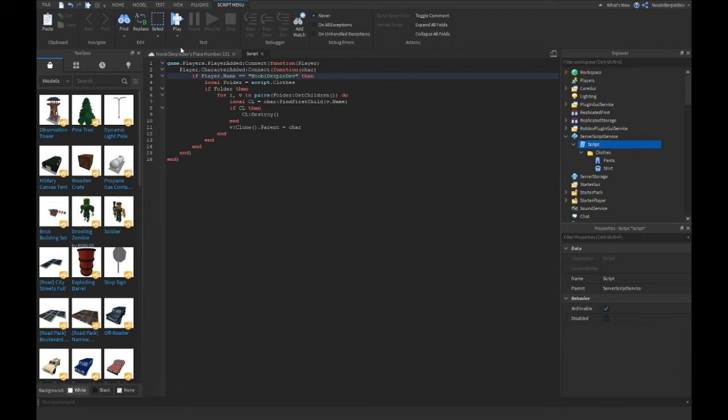So, this is just an easy script, only 16 lines. But you can make it more complicated.